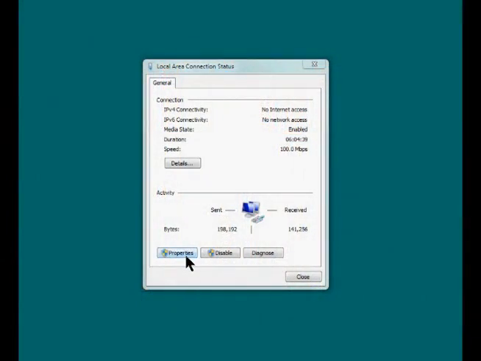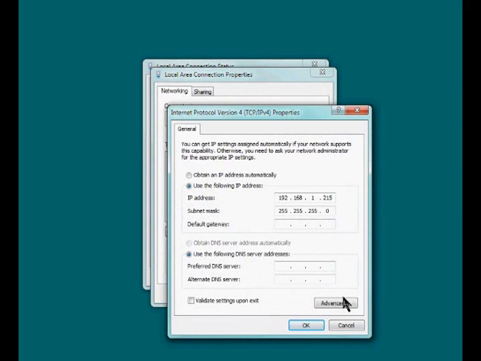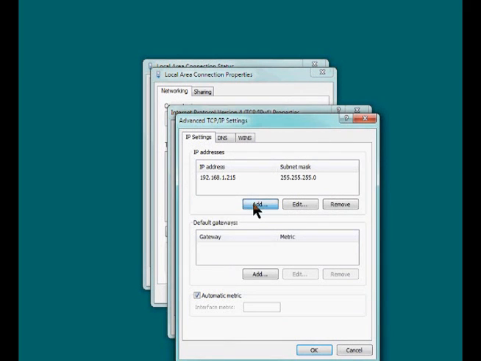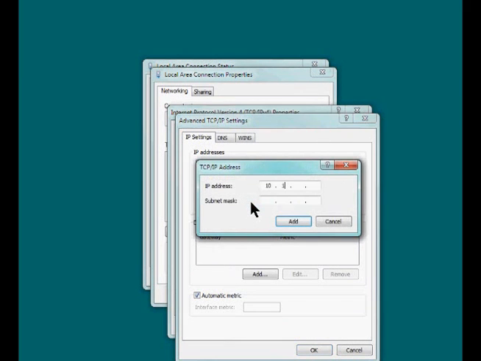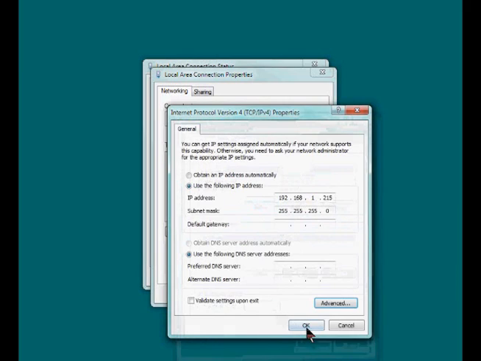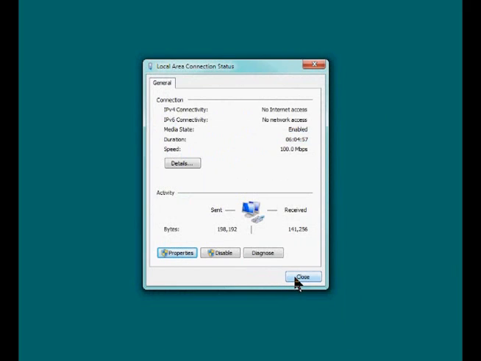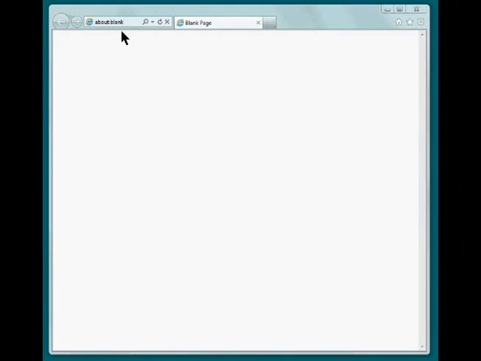To set the PC's IP address, go into the PC network card properties, select TCP IP, then Advanced, then Add, and enter 10.10.10.11 as a new IP address, and close out the control panel windows. This will allow the PC to access the SERI at its default IP address.